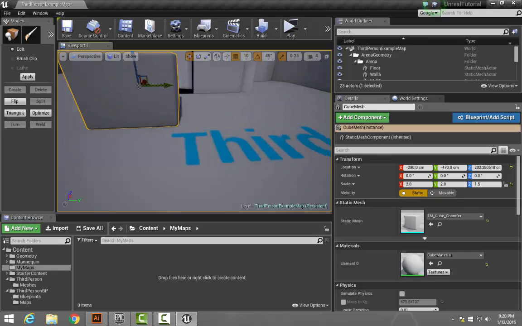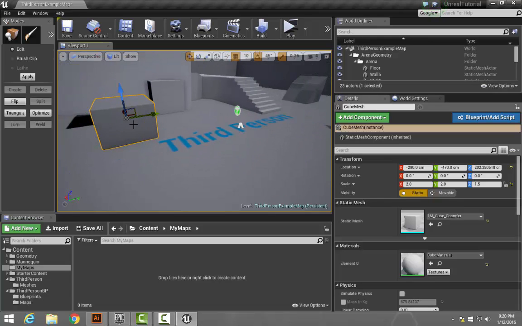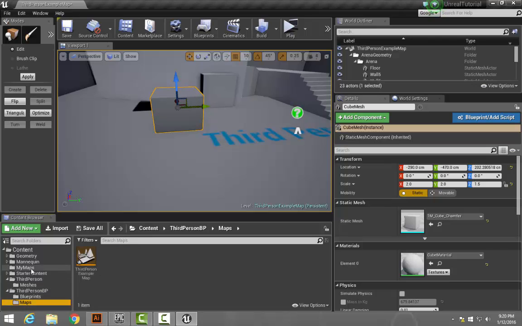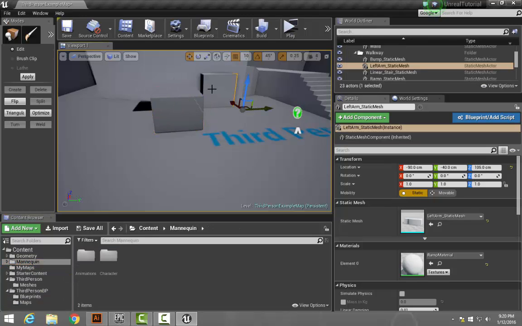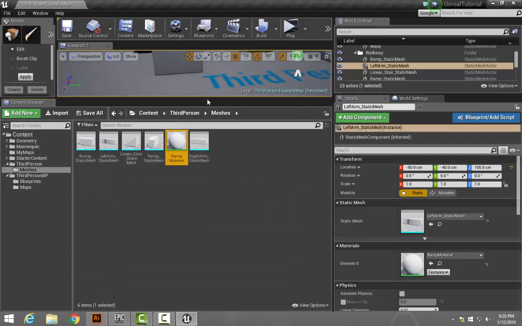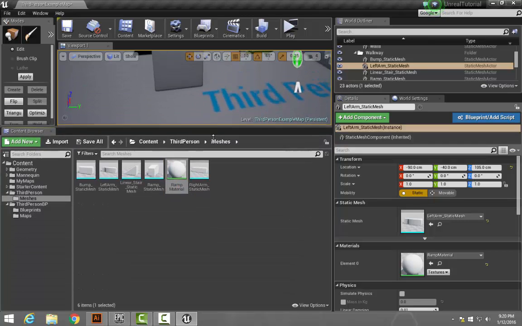If you're looking for that material, let's say it had a brick material on it, you're like, where is it, where is it? You're looking through all these different folders, can't find it. Easiest way is to click on the object, go to the material in the details, click on the magnifying glass, and bam, it'll find it for you here in the content folder. So then you can apply it to other objects if you want to.